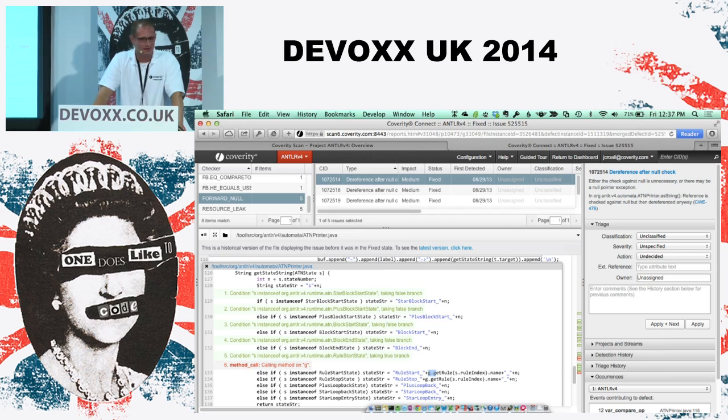So this is a very basic example. What this has highlighted is that the analysis is not limited to a single function. It's not even limited to a single class. In theory, this dereference could have been 10 levels deep on the call stack.